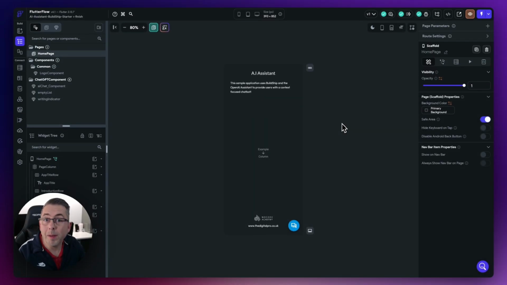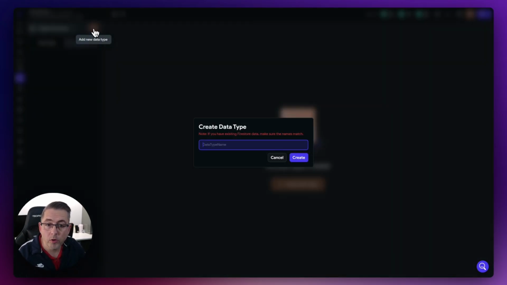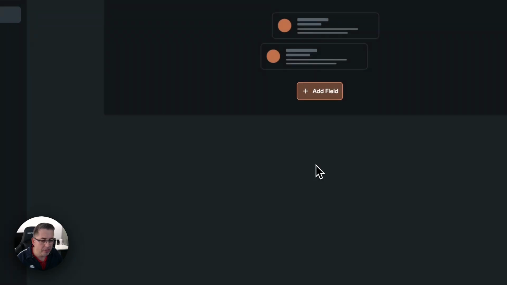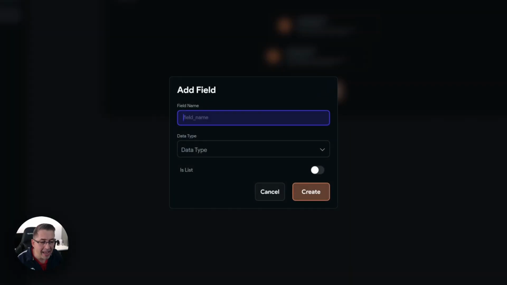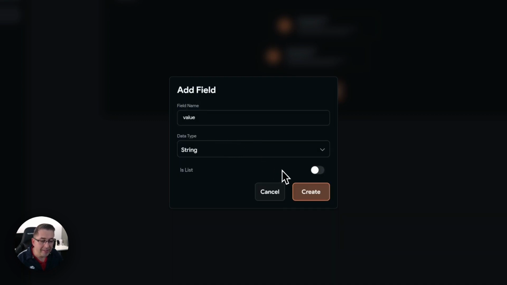So now we've got that, let's move back over to FlutterFlow and start creating those data types. Okay, so back within FlutterFlow, move over to the data types option on the left hand side. Let's create our first data type. The first one we're going to create is actually the text one. So this is the one that's inside the content. Let's just call this one text, hit create. Now our text is going to have a value. So just choose value. The data type is going to be a string. That's going to contain the chat text that comes back from OpenAI. Hit create.